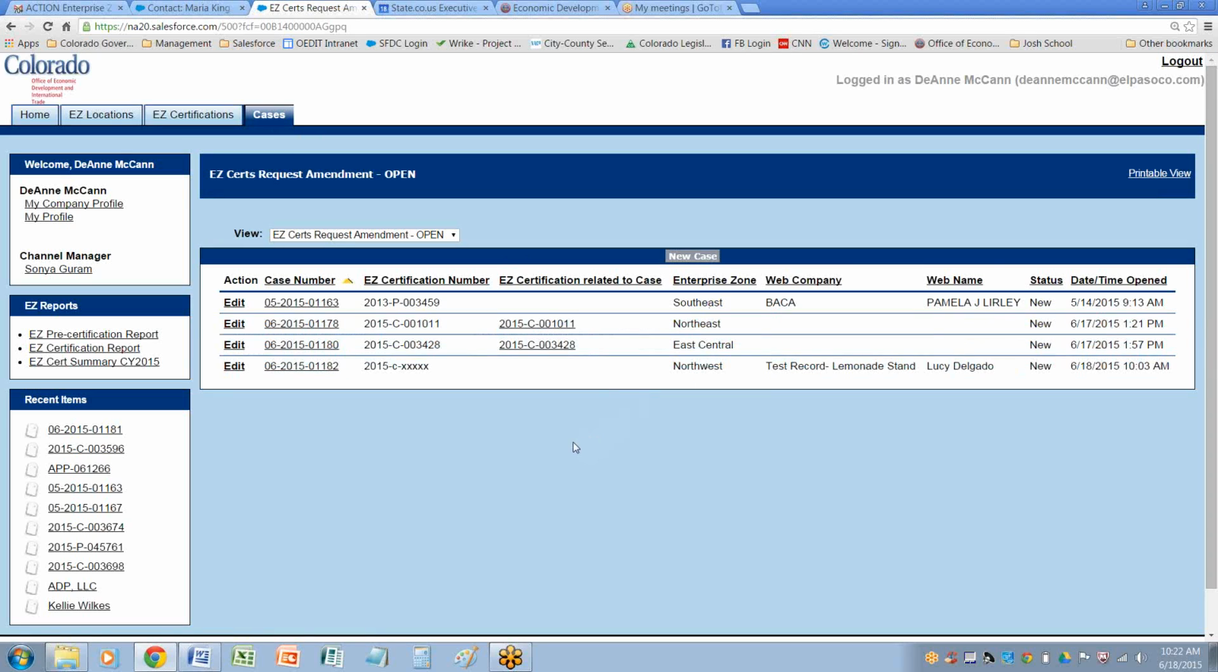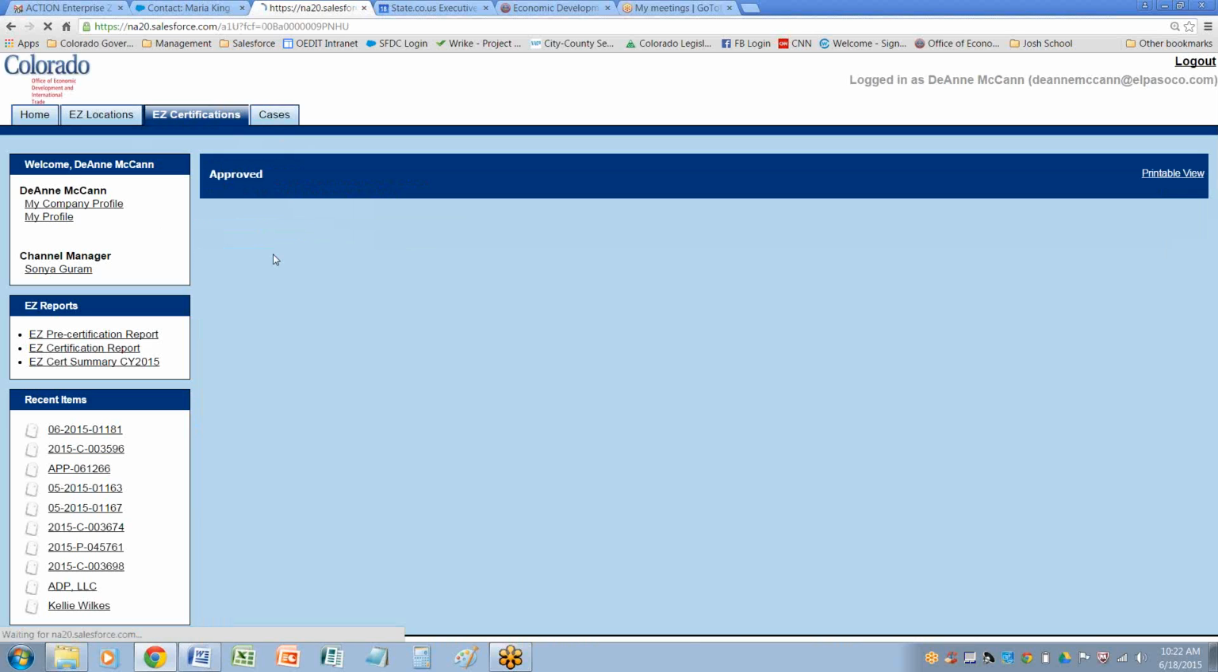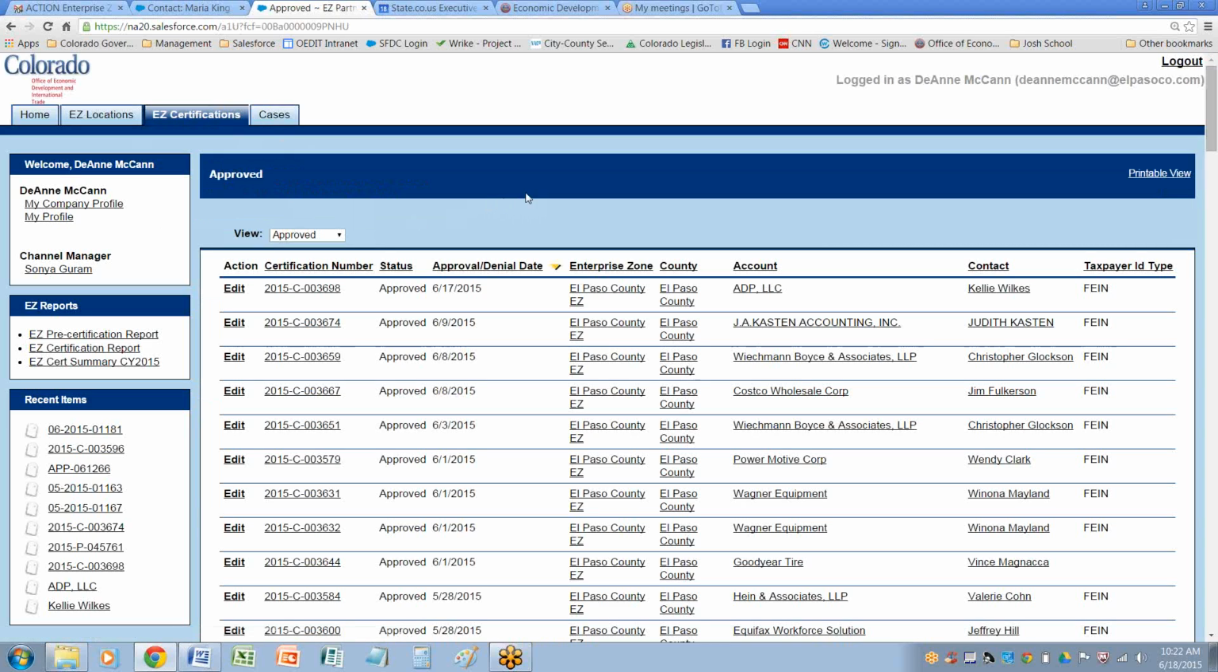So then the other thing that Michael asked about was, what if you're talking with a person who's already submitted their certification and now they want to change it? Let's just go over how you want to do that. It could just be within the enterprise zone certification. Yeah. So I guess if we went to one that was approved, we'll just take a look. We won't make any edits.